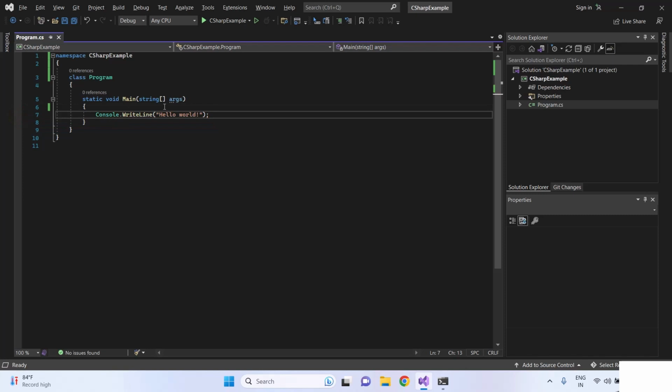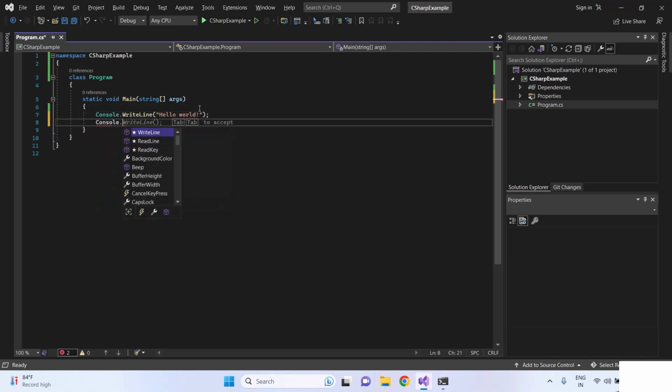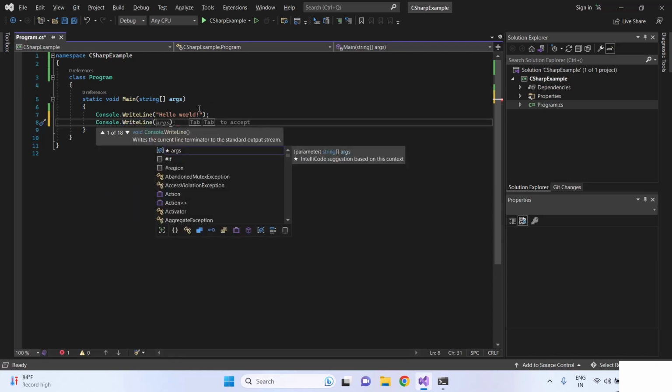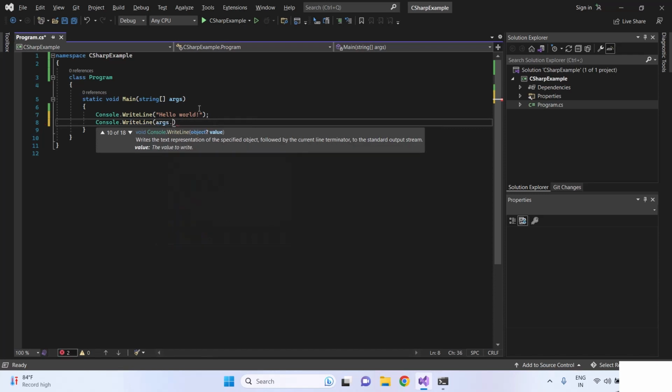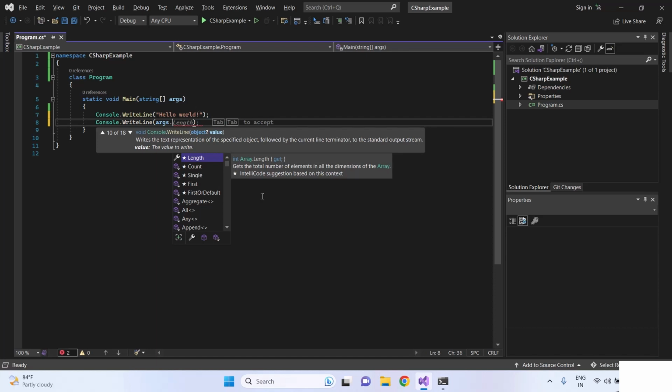Let us quickly change this to console.writeLine. Here we can use the command line arguments. This is a string variable, which is an array. It has other inbuilt properties and functions which can be used. Let us use the length property.